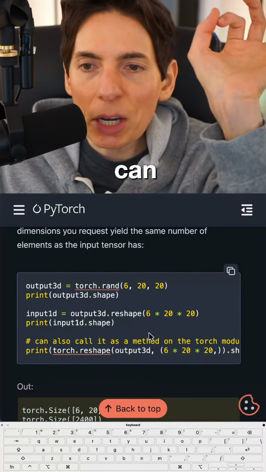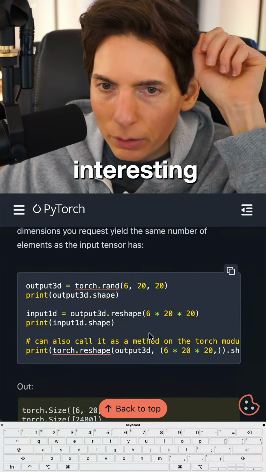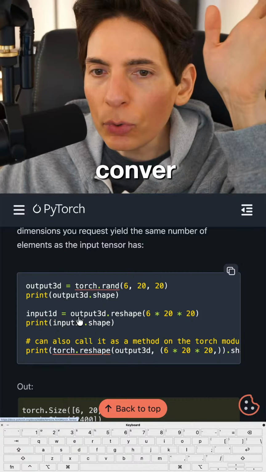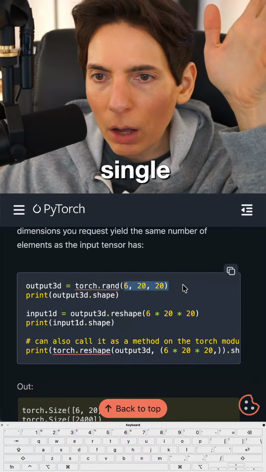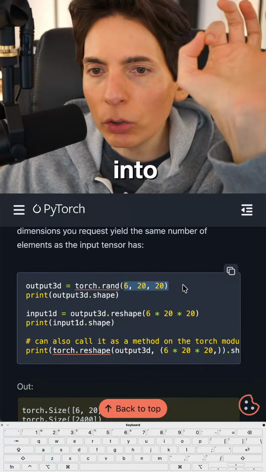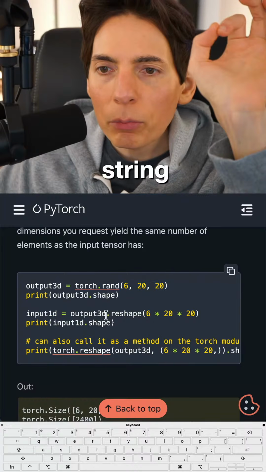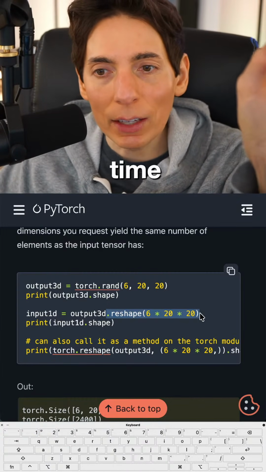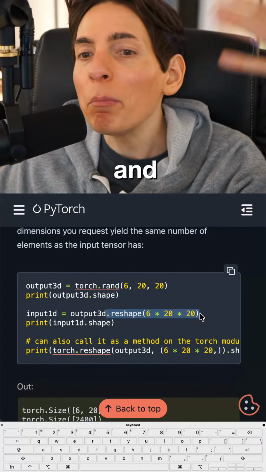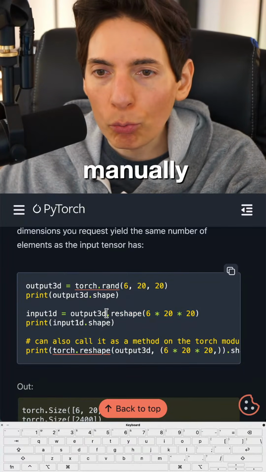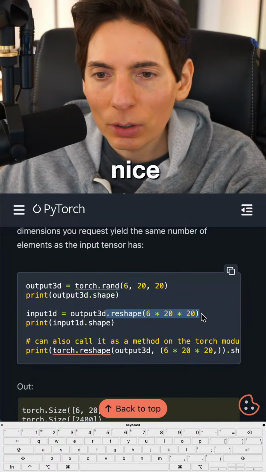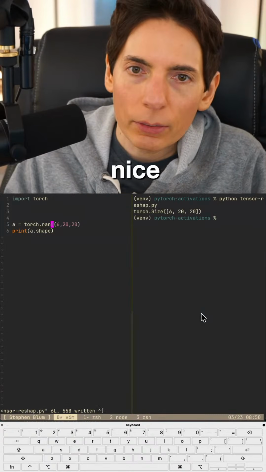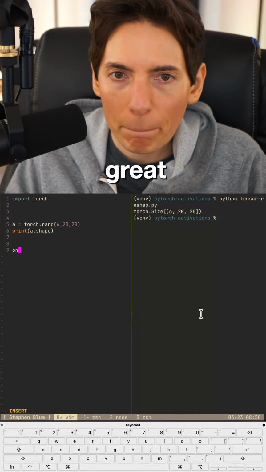So we can reshape. Oh, interesting. So this will convert every single dimension into a single dimension. I have been wanting something like this for a long time. I've needed this before, and I've done it manually. Doing a reshape is actually pretty nice. Okay, this is actually really great.